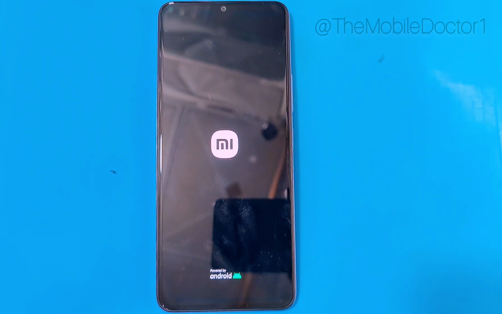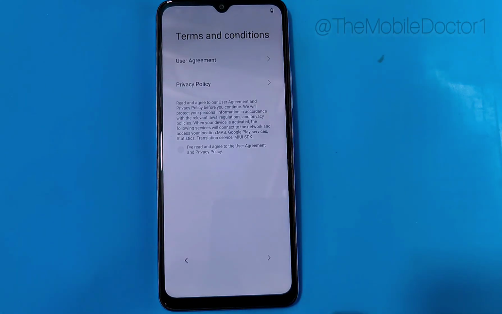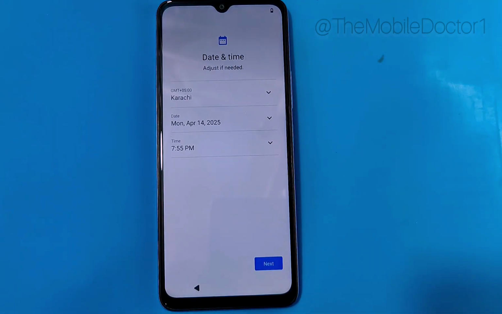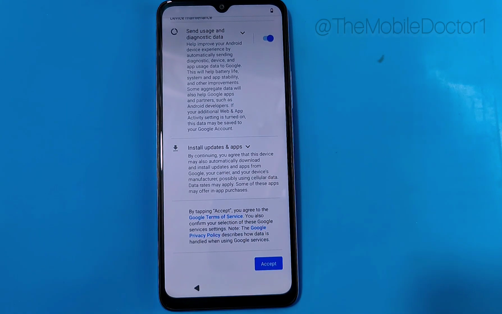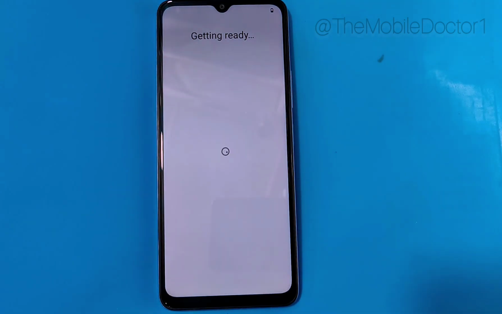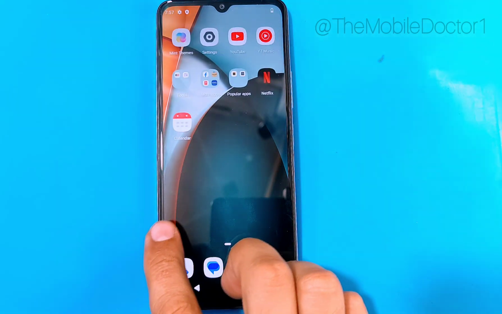After the reboot and hard reset, it will take some time to boot up, so you have to wait for it. Now when this screen comes up, tap on start, move forward, set up your phone, and after completing this setup, you guys will be able to use your phone normally again, and the pattern that was set up previously on this phone now has been removed, as you can see here.